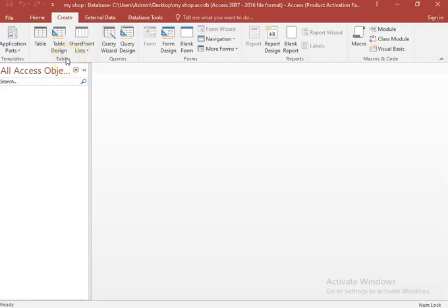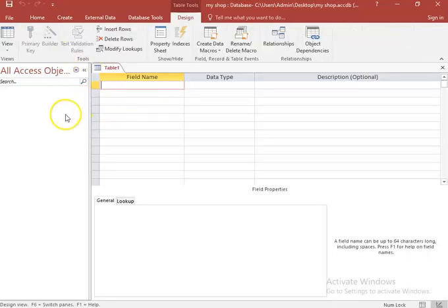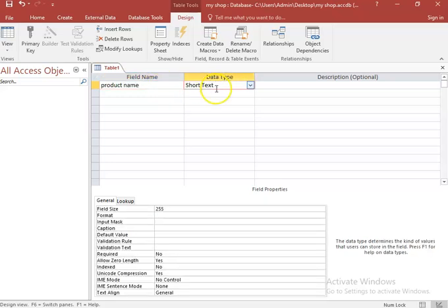The simplest way to create a table very easily is through table design, and I'm going to show you how to create a table with table design. When you click on table design, these options will be provided, and now you need to enter the field name, which actually is a column name, and then the data type. So if this is my shop, I want first of all to create a table for the products. So what I'm going to enter here is the product name, and that is short text.